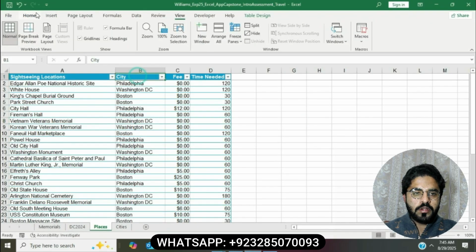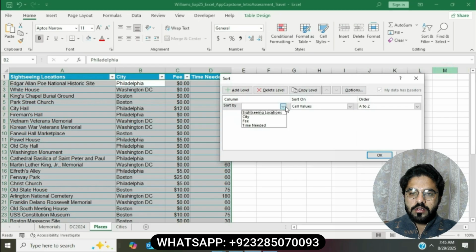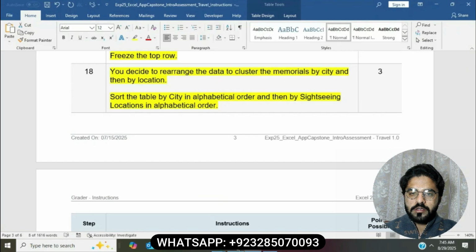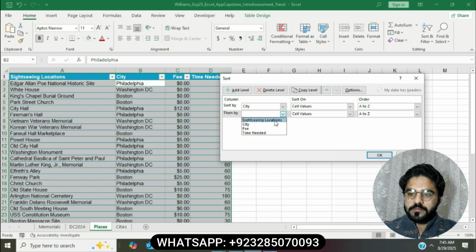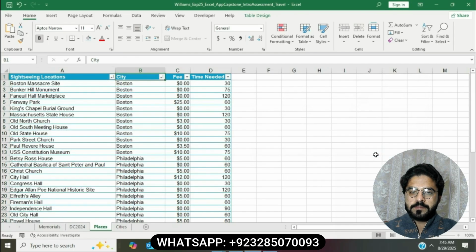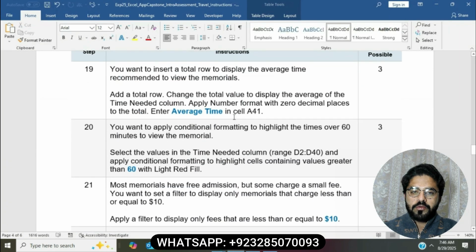You will go to the Home tab, then Sort and Filter, then click on Custom Sort, sort by city. Sort the table by city and then by sightseeing. Click on this, then we'll choose the sightseeing. Click on the sightseeing locations, then press OK. Question number 18 is completed now. Now move to the next question.